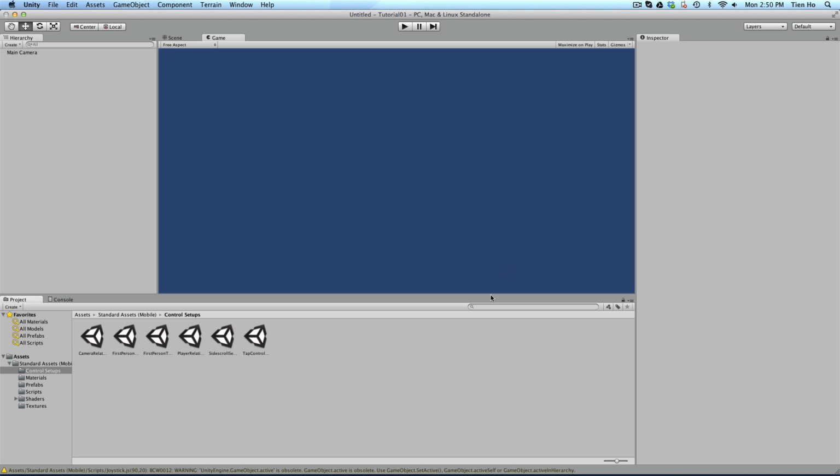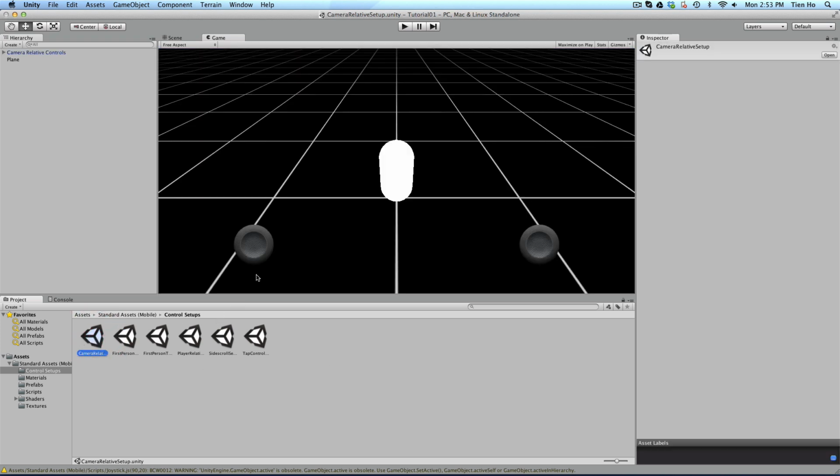of scenes that are typically used for controlling a character in a mobile game. Double clicking on the first scene, you can see that there's two joysticks. The left one controls the movement of the character forward, back, left and right, and the joystick on the right is to steer the character. The cylinder in the middle is a placeholder for your character, and this will be the control setup that we'll be using for our test application.